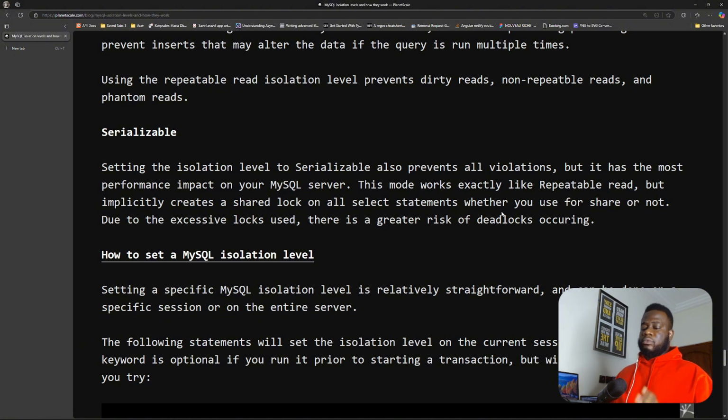Okay, so if the isolation level of the database is set to serializable, it means that immediately I read, there's a share lock on that read. So no other transaction can make any changes to it, right? So if you have millions of transactions, they all have to be executed one after the other as the share locks are released. Okay, and that can cause an issue.